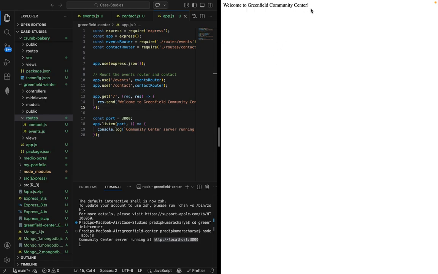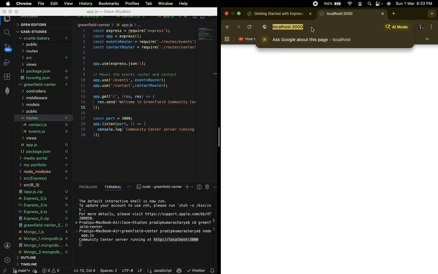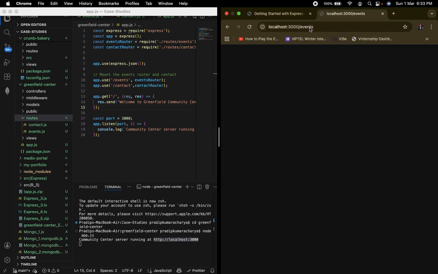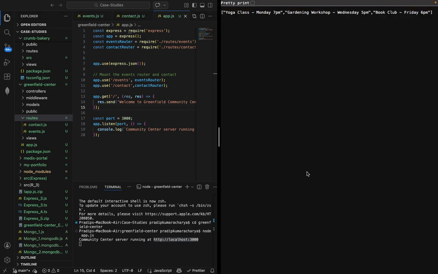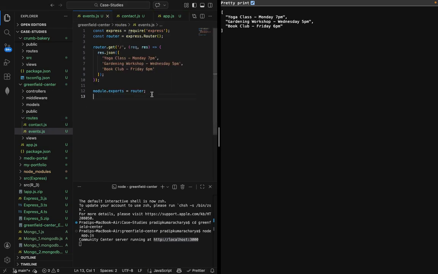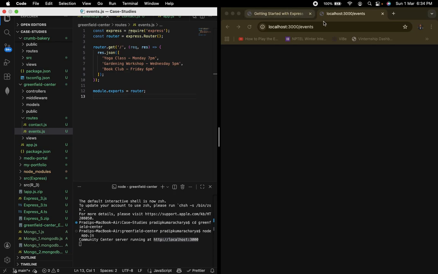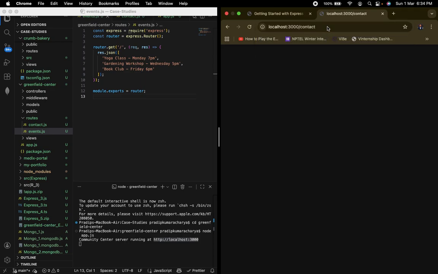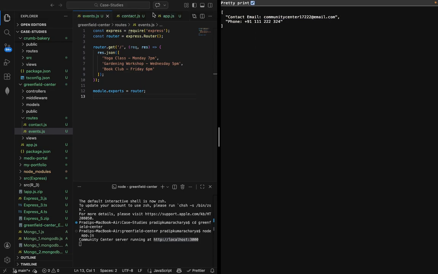This is the first page. Now within it, we should have two pages for events and contact. Let's see. Here we go. This is the events. So let's see if it's the same. And yes, as we can see, it is exactly how we had written it. And for the other one, let's check again.